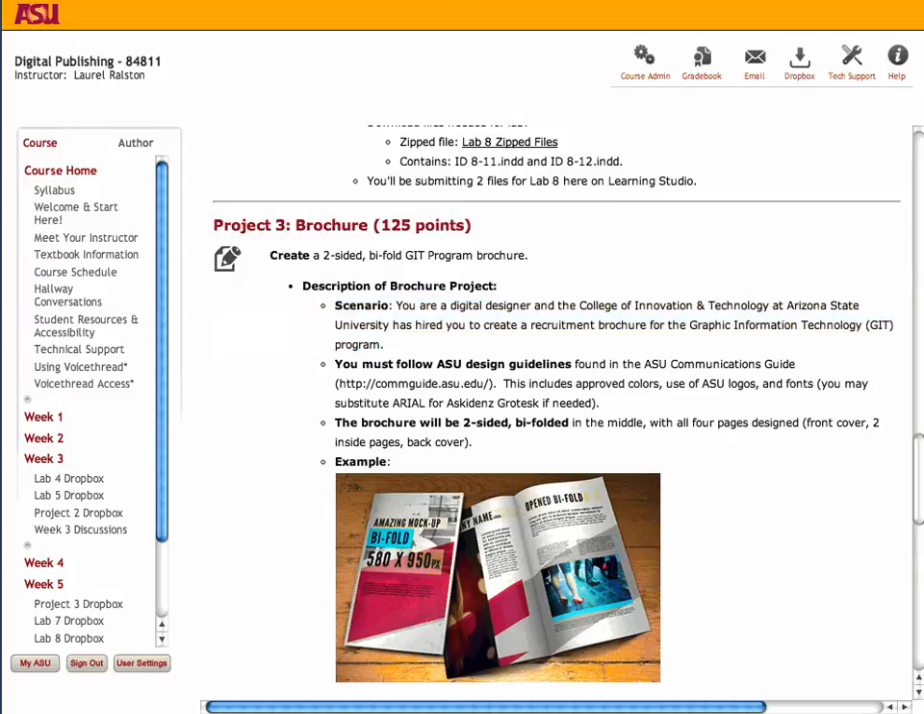Since you work for the university and you're developing something for the university, pretend, you have to follow the ASU design guidelines. The reason why I'm making you do this is because if you work for a client, whether you're designing a brochure or a website or anything, very often, particularly if it's a big client and a big company, they have some design guidelines already set up. So they might have a logo, they might have specific colors that they work with, specific fonts that they work with, and if you don't follow those guidelines, your client is going to be unhappy with you.